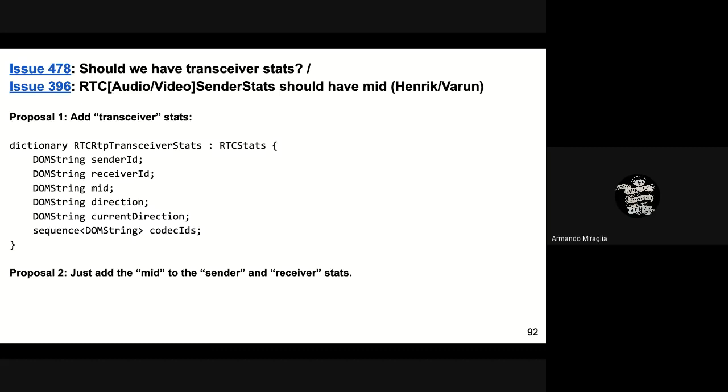Okay, can we note consensus on a transceiver object with a mid, but not a consensus on the rest of the members of the dictionary? That works. So receiver ID, sender ID, and mid. Yeah, okay.